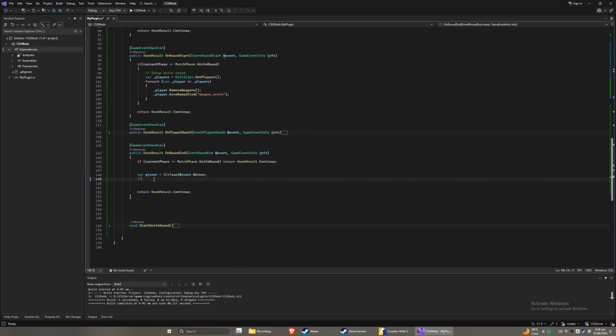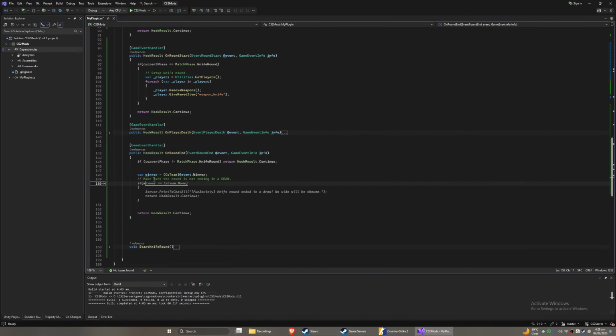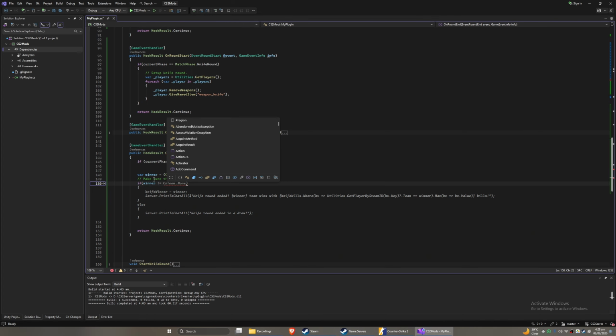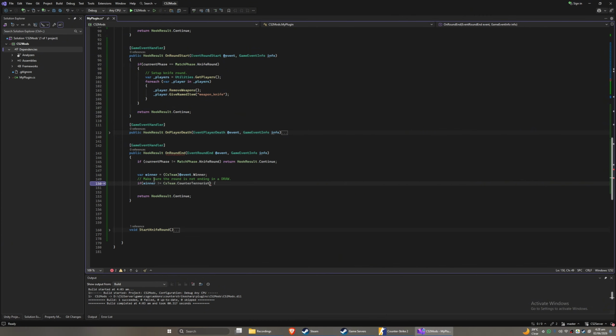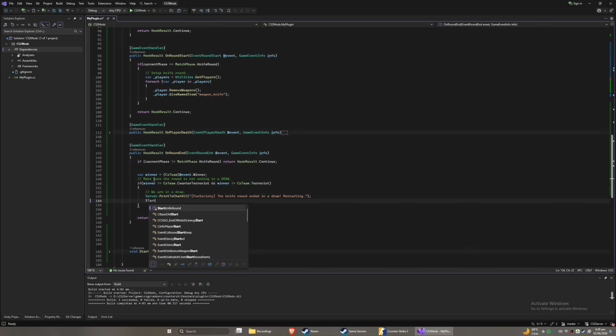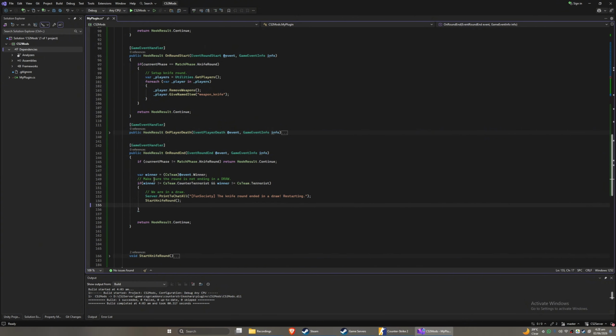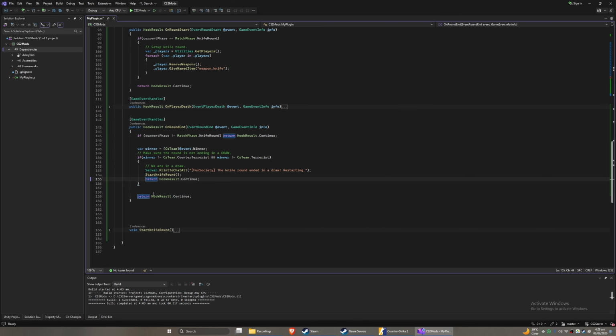Now, the next thing we have to do is make sure the round is not ending in a draw. And this can be done by simply checking if winner is not equal CSTeam.CounterTerrorist and winner is not equal CSTeam.Terrorist. So if it's neither of those teams, then we are in a draw. And in this case, we can simply restart the knife round. So let's go ahead and also call the start knife round in here again, and let's do return hook result dot continue, so we can simply get out of this function.